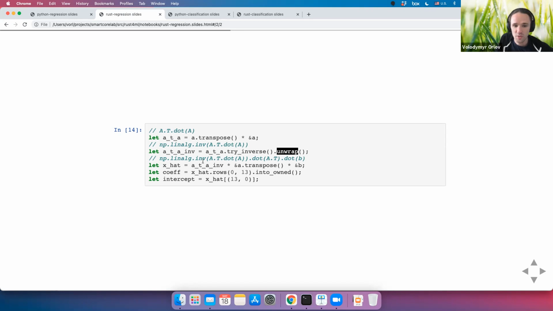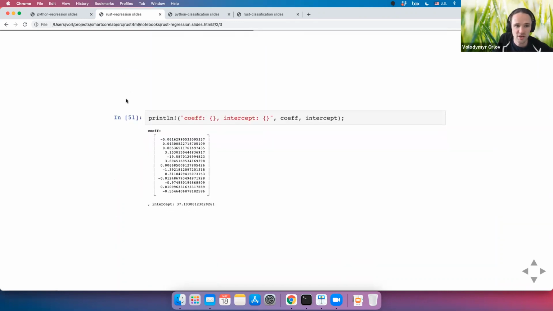And then I'm just following the formula that I've shared earlier. I'm multiplying my inverse with the A transpose, and I'm multiplying that with the response, with the column that represents the response. And then once I've got x hat, I'm splitting it into coefficients and intercept. And let's look into the values that I've got so far.